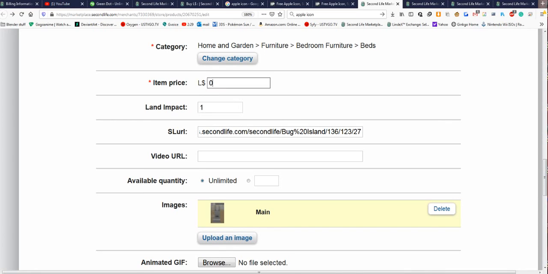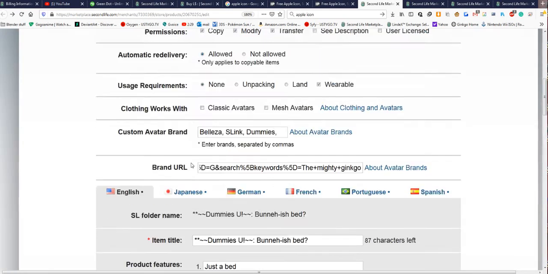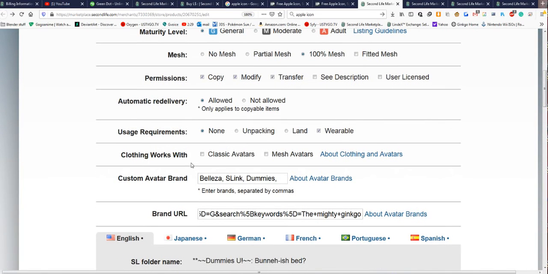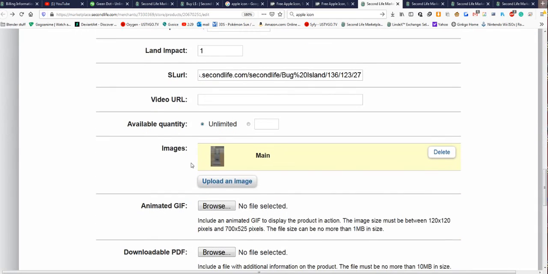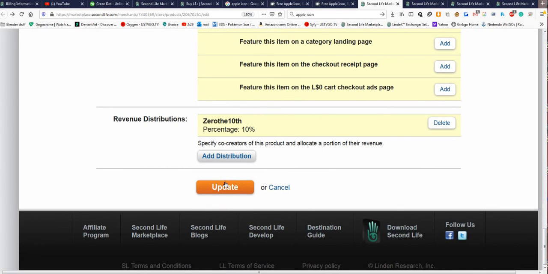If I wanted to charge $100 for this item, 10% of it would go to them, and you'd be like, thank you for all your work. They'll get a notification that the sale happened and they got 10% of it, and that way, people can't say, I haven't been getting any money from this and you've been stealing all my funds. No, this will prove that you have it. So we can just click update and then that's done.